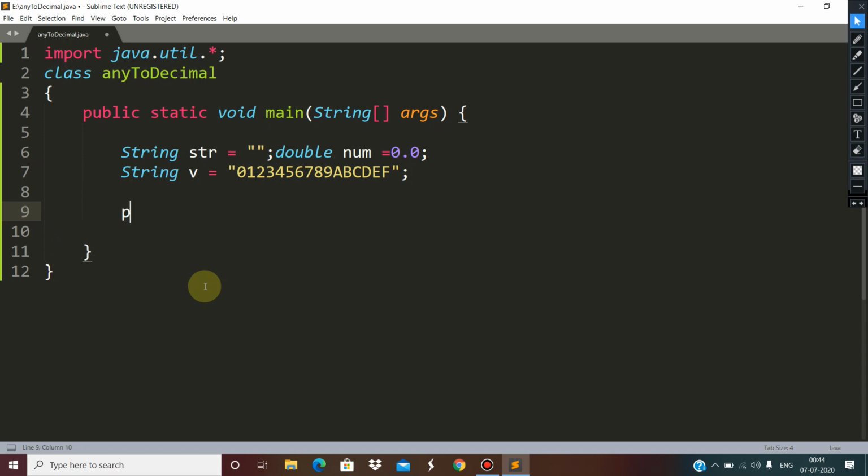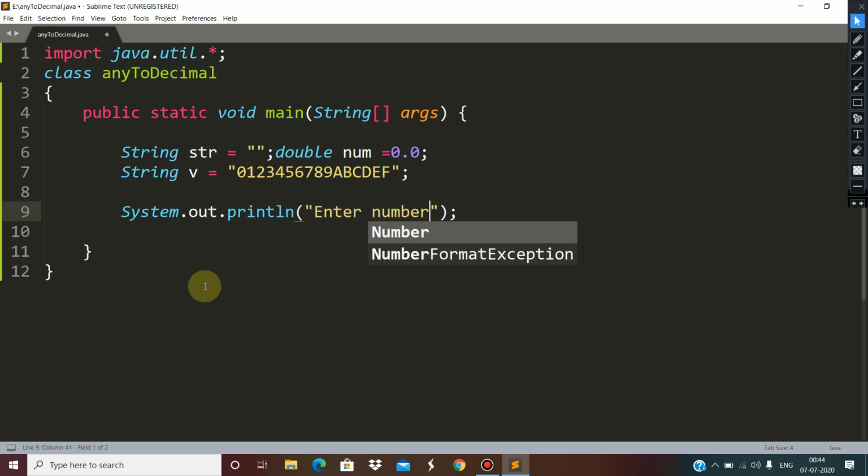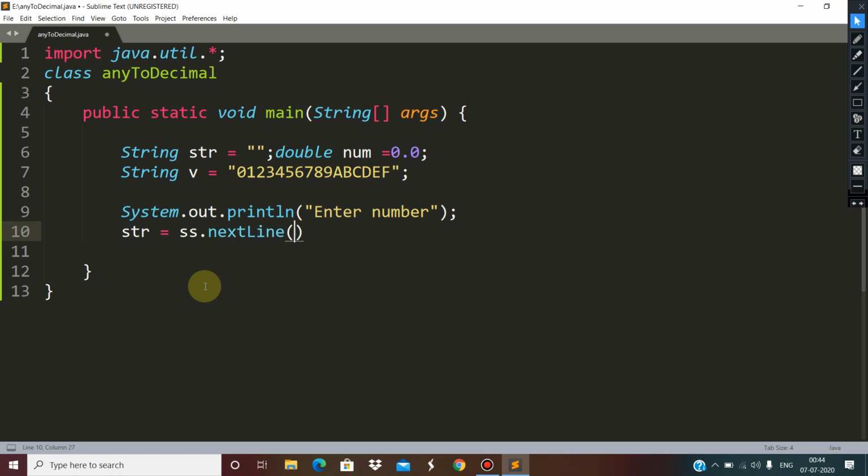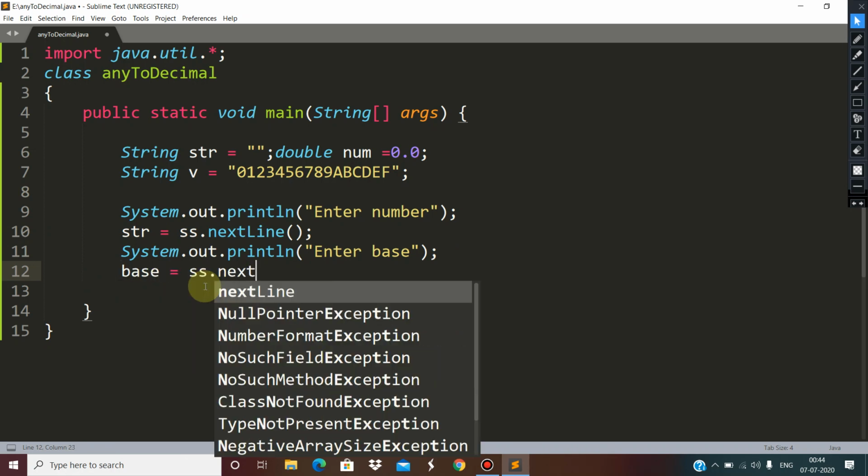And now first of all, what we need to do is enter the number, and here we have entered this number, which is ss dot next line, and along with this we will enter the base. So enter base. So here the base will become ss dot next int.